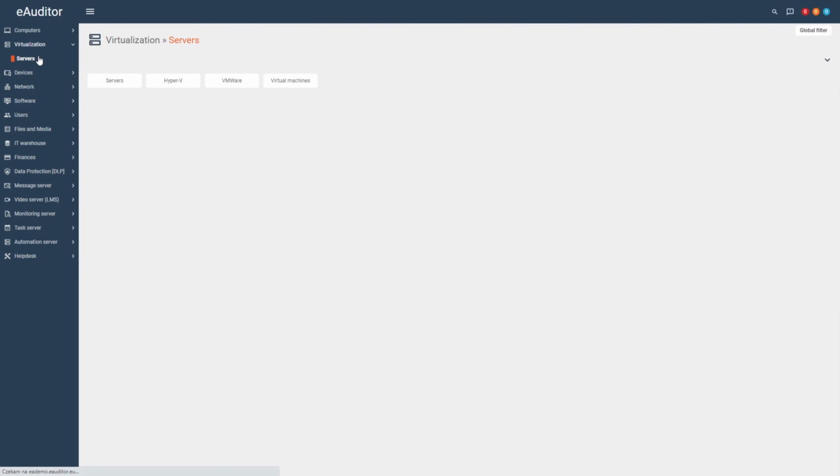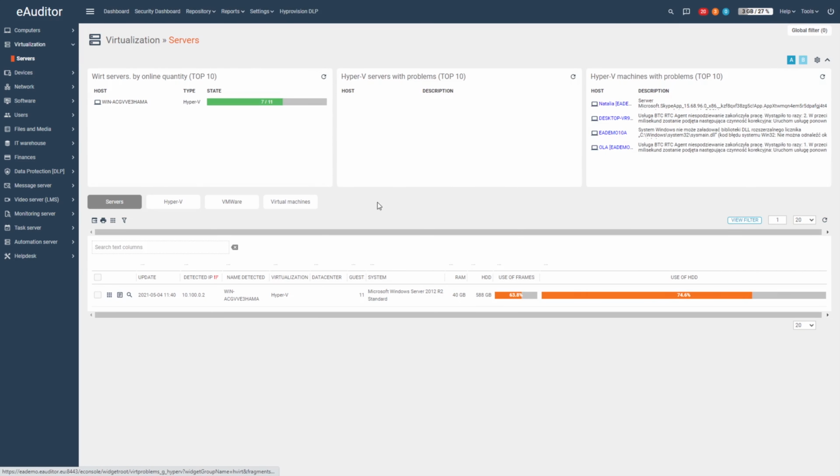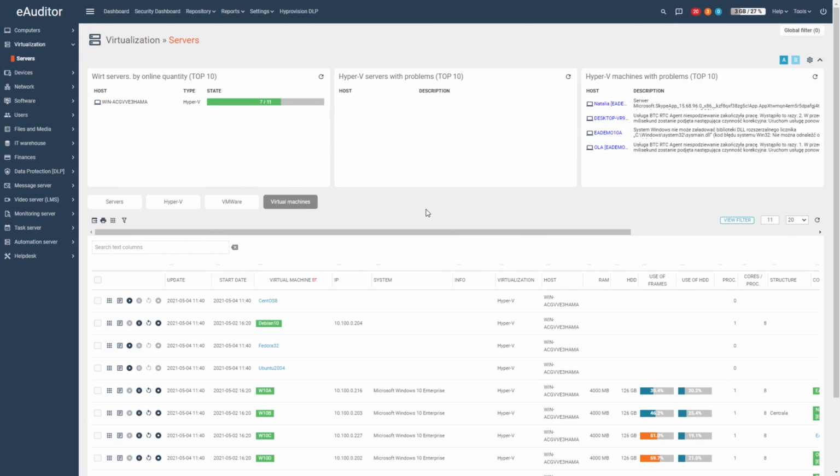Virtualization. The system integrates with Hyper-V and WMR virtualization environments. Thanks to this, in the Virtualization tab, we can manage all virtual machines without the agent installed, scanning only the servers on which they run.